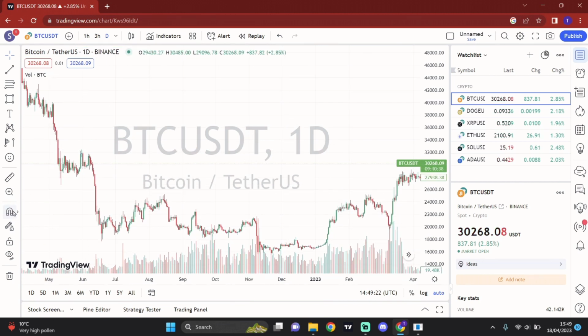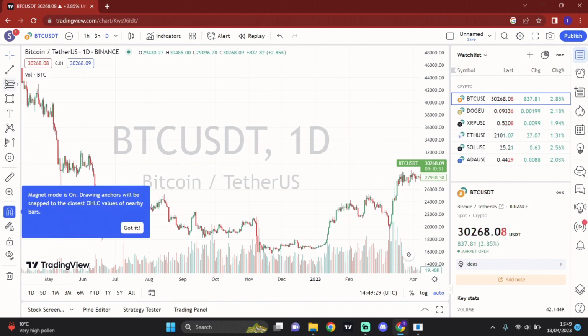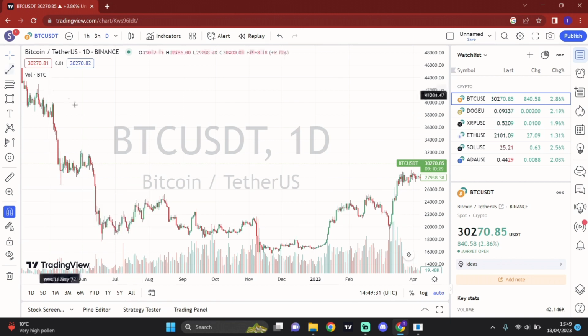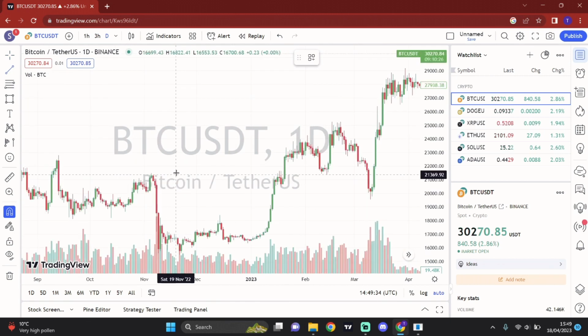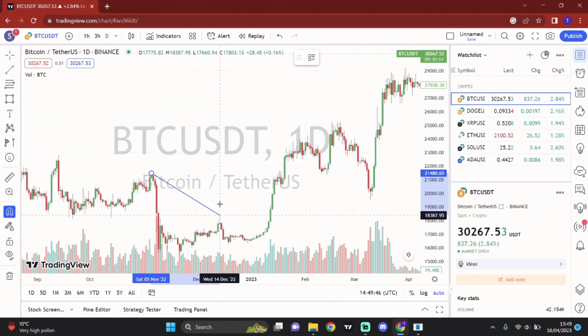So now what we have here is a magnet icon. What this does is turn on a magnet. We can have a weak magnet or a strong magnet. If we have a strong magnet on, you can see here, as I'm dragging over the top of this move, it is automatically snapping to the top of it. And if I click, it just takes it to the top of that candle. I don't have to try and manually do it there. And then I can just come over this one and do it like that.